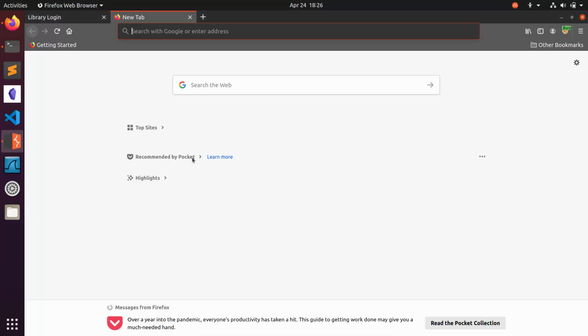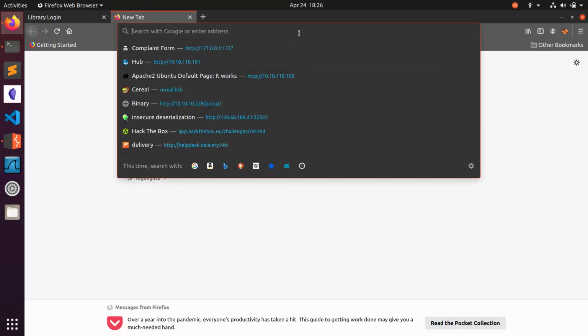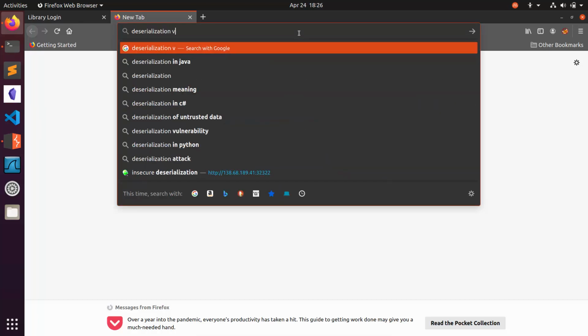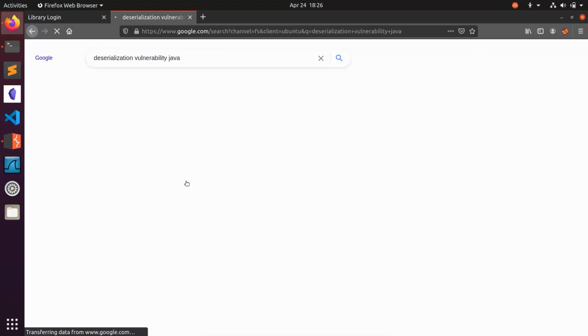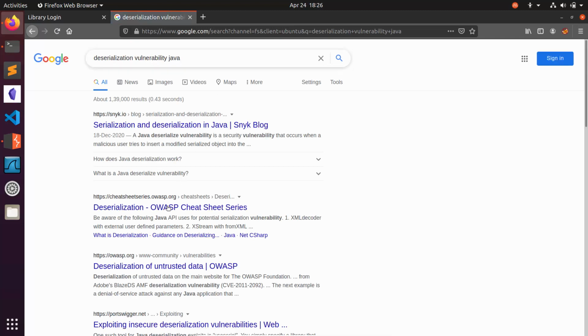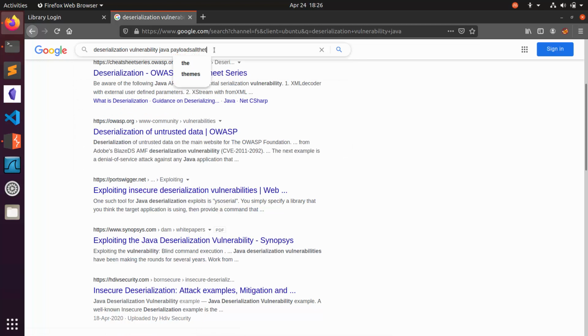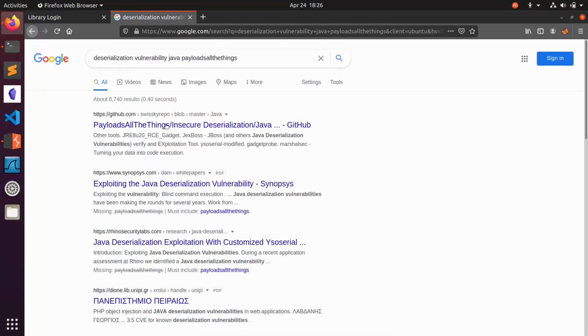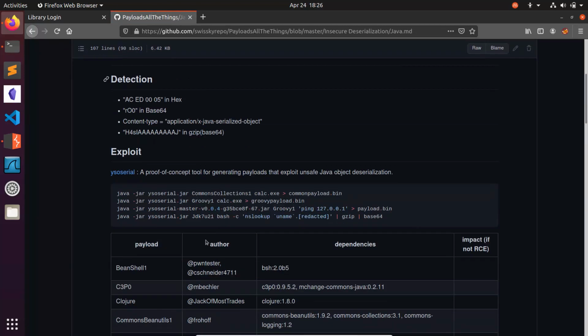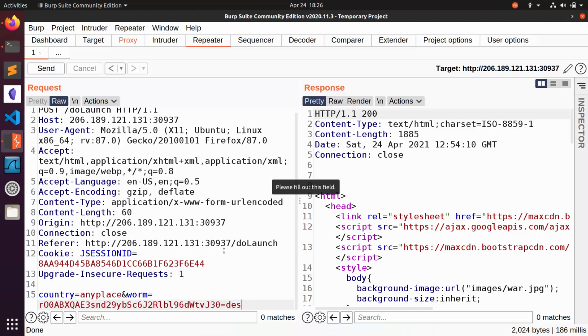So we can simply go first turn intercept off and then Google deserialization vulnerability Java, and we can go to the PayloadsAllTheThings cheat sheet. So search PayloadsAllTheThings and we have insecure deserialization of Java, and it says that to exploit this we can use the ysoserial tool, which we are going to be using right now.